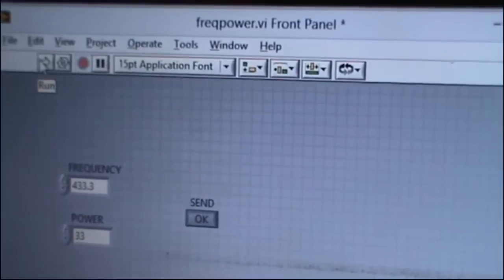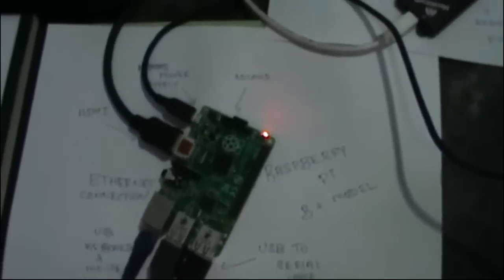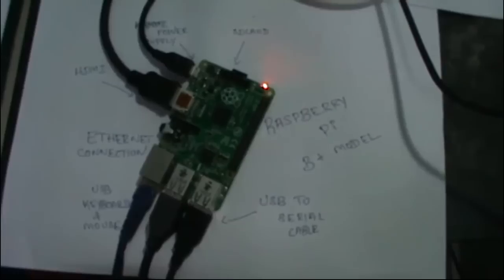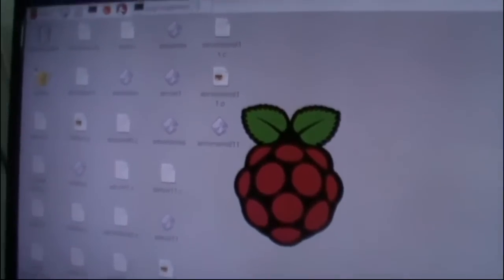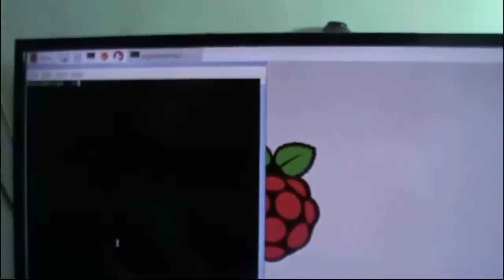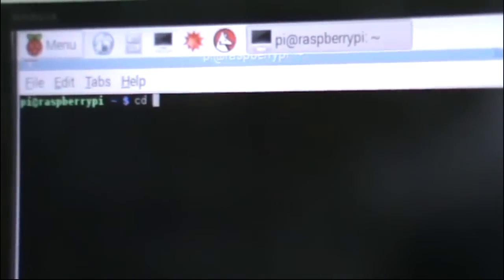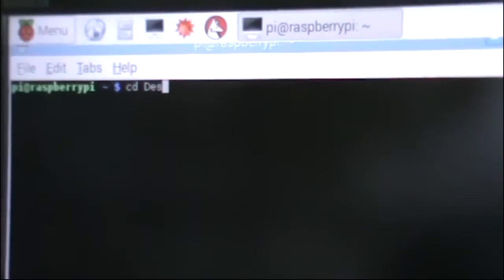Before running this application, we have to set up the Raspberry Pi. In the Raspberry Pi, we have already written the code for serial and server communication. Open the terminal. This is the Raspberry Pi monitor, which has Raspbian OS already installed. Now we are going to run the program. First of all, we have to go to the desktop.